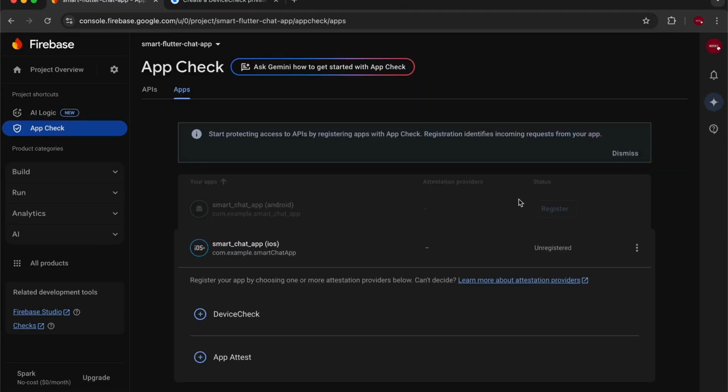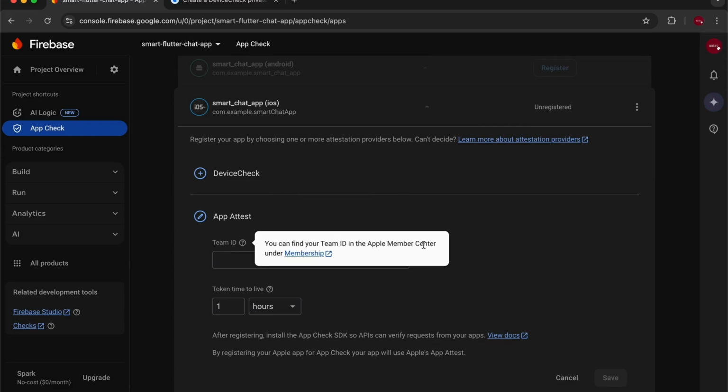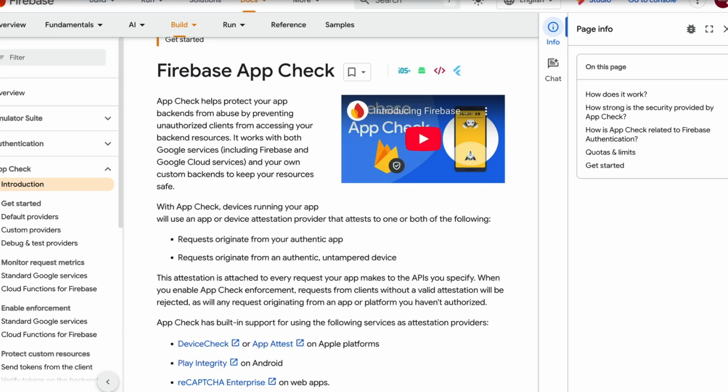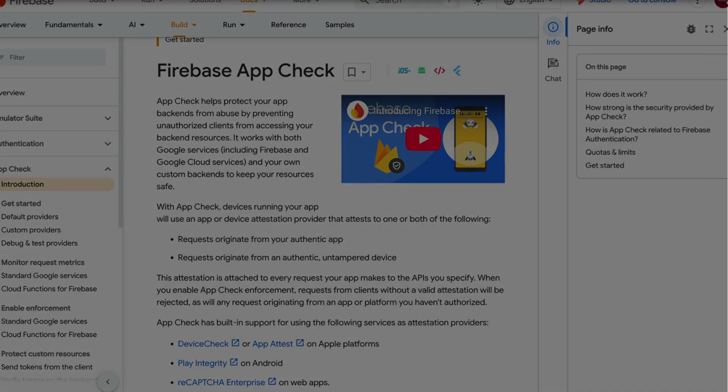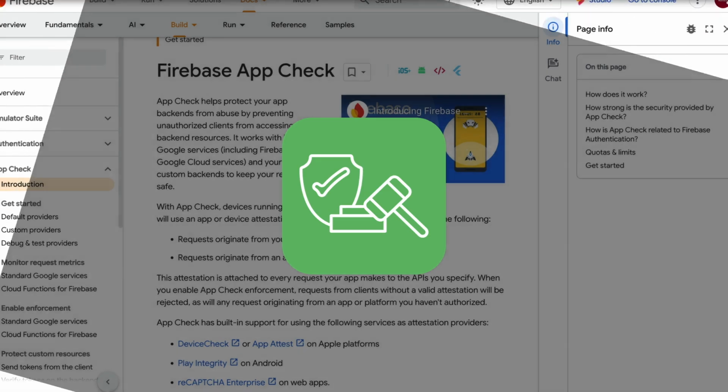Then on the web, you get reCAPTCHA version 3. It runs in the background, no boxes to click, and quietly decides whether the visitor is human or a bot. So all of these tools generate a tiny digital pass called a token, and Firebase checks this token every time your app makes a request. If the token looks good, access is granted.